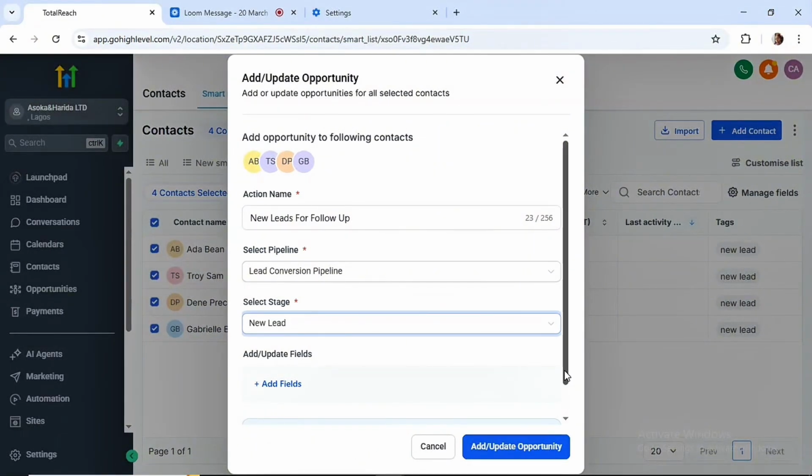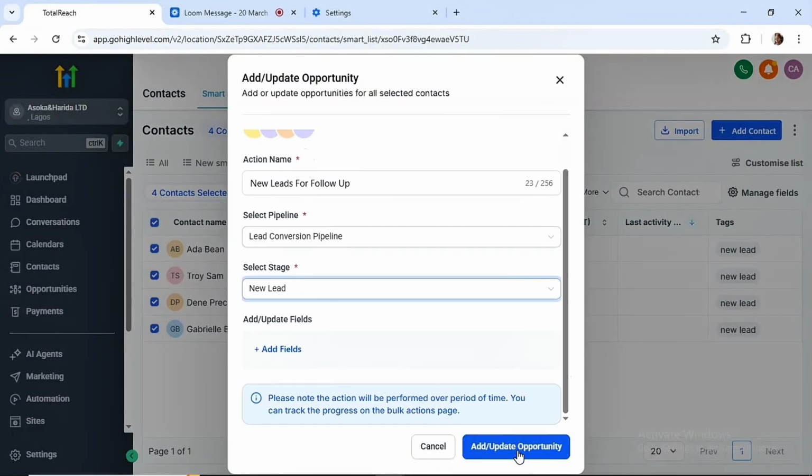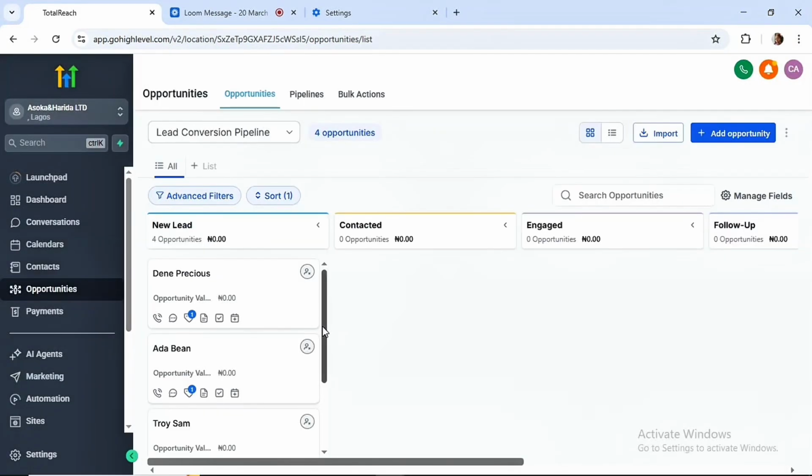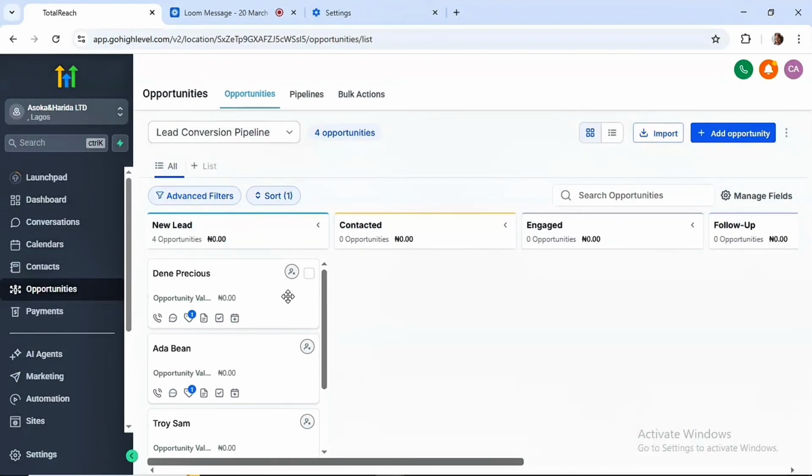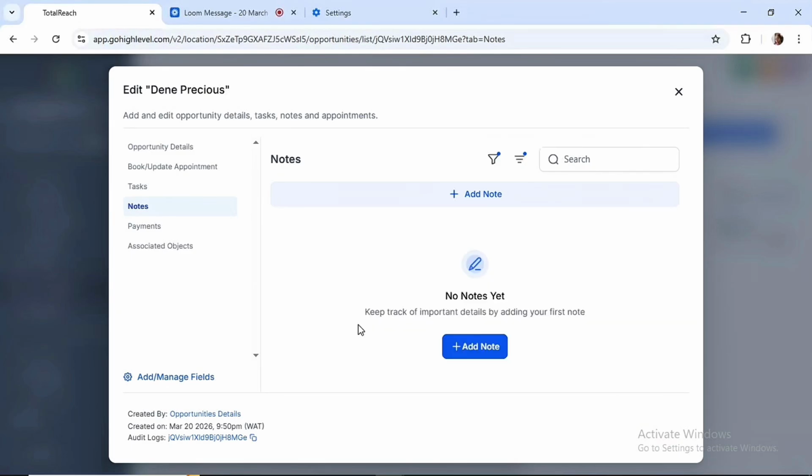So I'm going to add an update opportunity. These are those contacts with the tag new lead moved to this opportunity. And from here, I can also do anything. I can call this person here. I can view conversation. I can see the tag or even add more tags. I can also add a note if I want to write more details about this person.